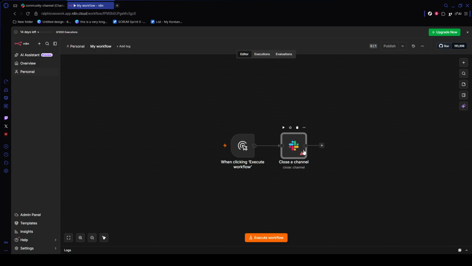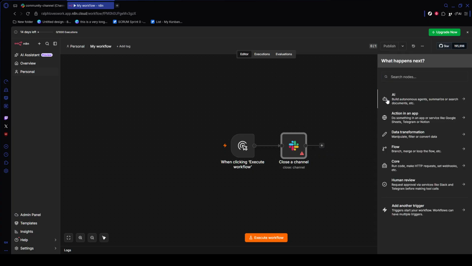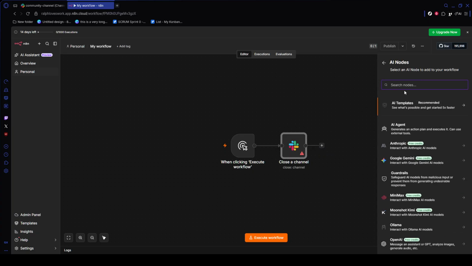Add a Slack trigger node and configure it to listen for the app mention event. This ensures the workflow only runs when someone directly mentions your bot in Slack.